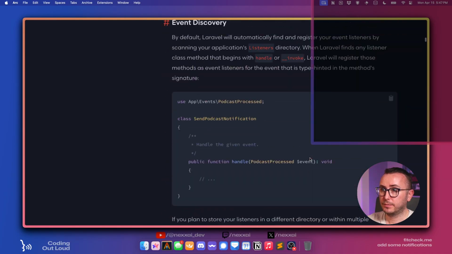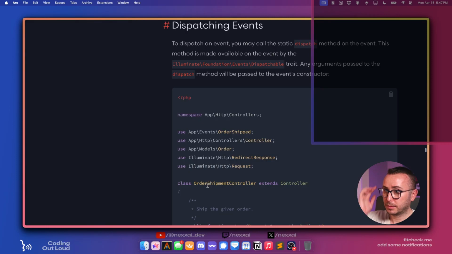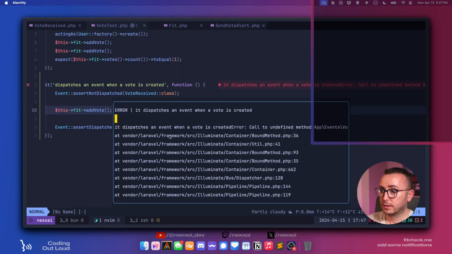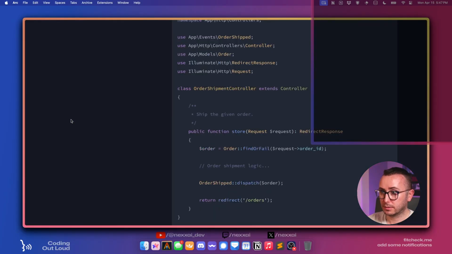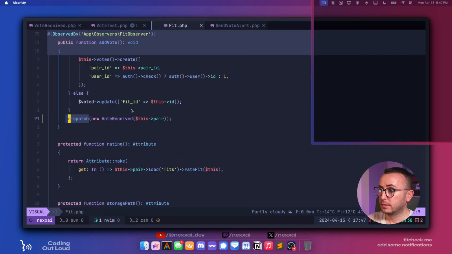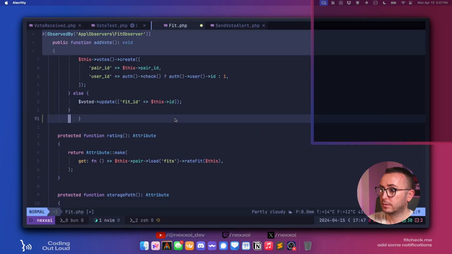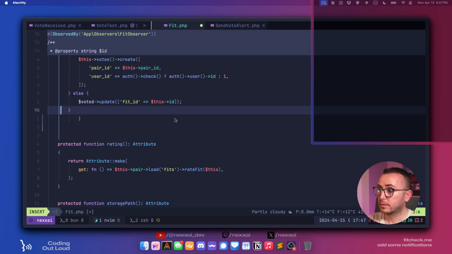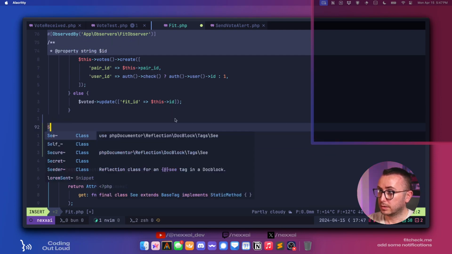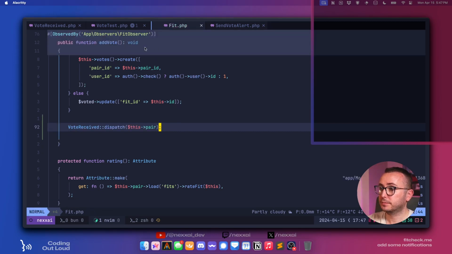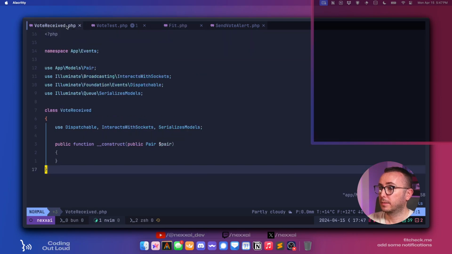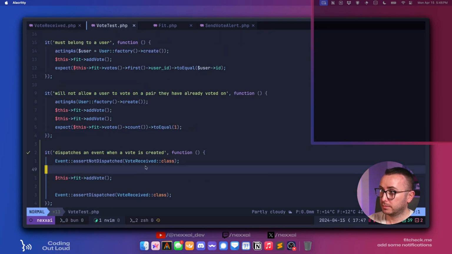So why? Dispatching events. Okay, maybe I'm calling it wrong. So instead of dispatch, let's go. And it's the order shipped, so it's the vote received one. So vote received, dispatch this pair. This might solve the problem. Yay! We have an event being dispatched now.